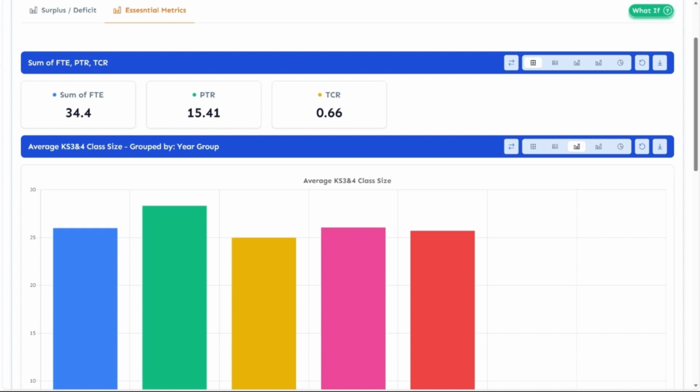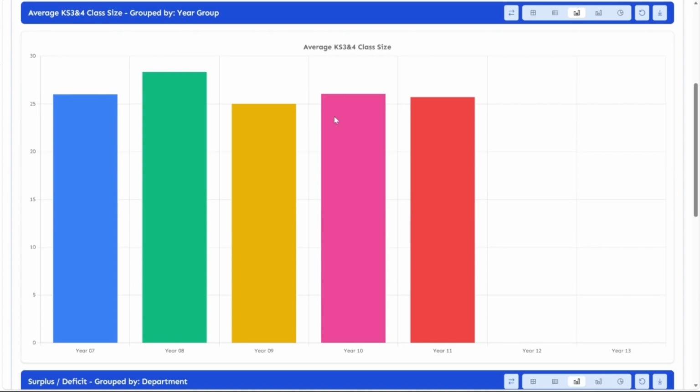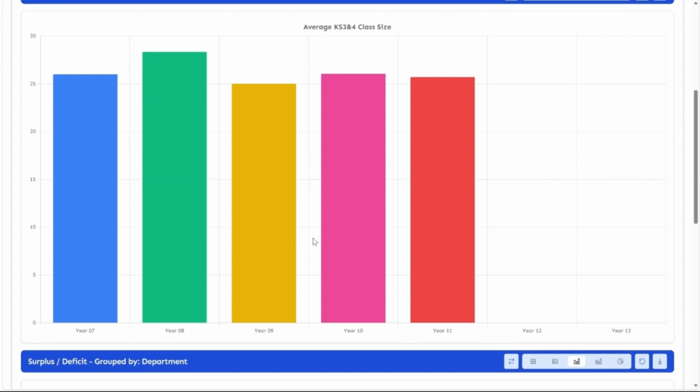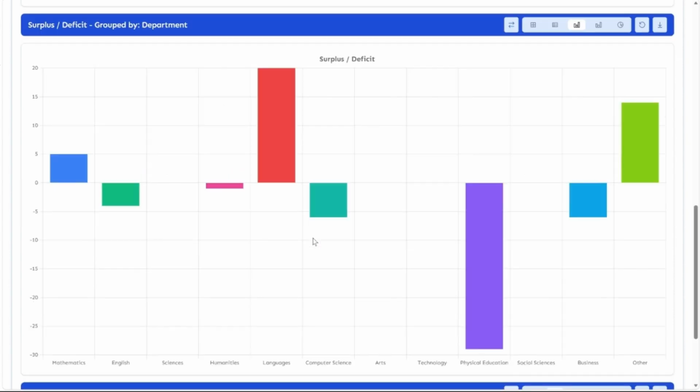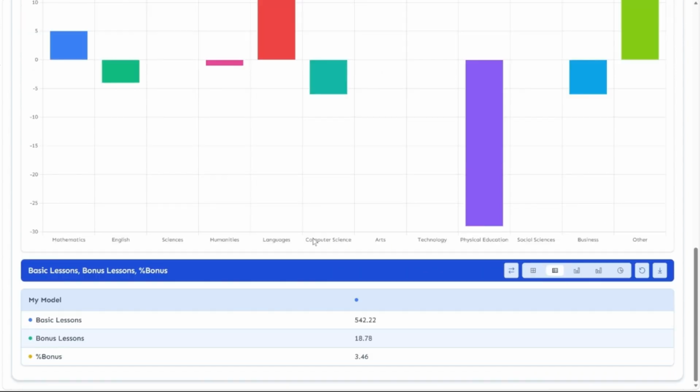Here we've got our average class sizes for years 7 to 11. Here's that same surplus deficit graph, but without the supply and demand on it. And down the bottom here, we've got our figures for our basic lessons bonus and percent bonus.